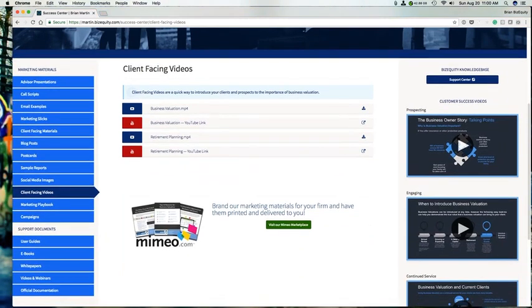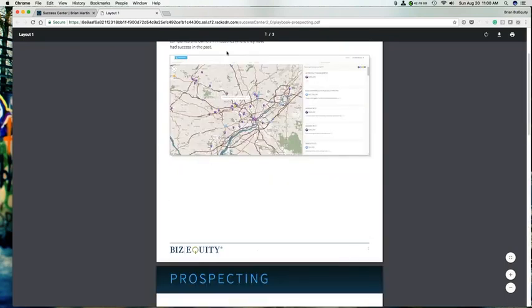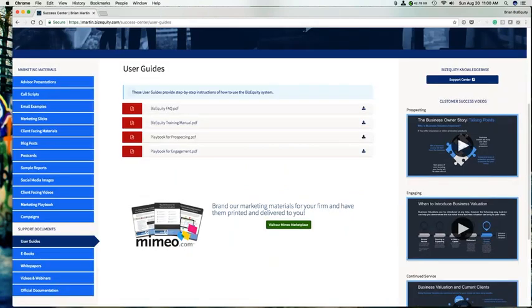Coming down here, we have our support documents. We have a user guide, a frequently asked questions database, playbook for prospecting. Sort of everything we've talked about on the call today, but it's a great refresher if you haven't been in the tool in a couple weeks. If you come in here, it just gives you a sort of a refresher on what to do.